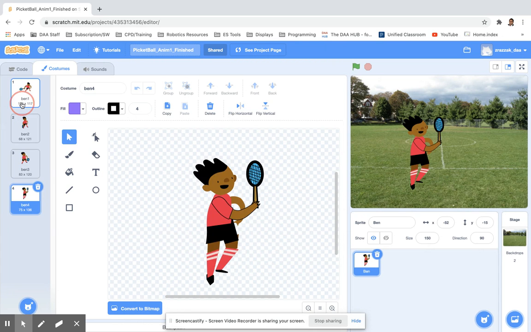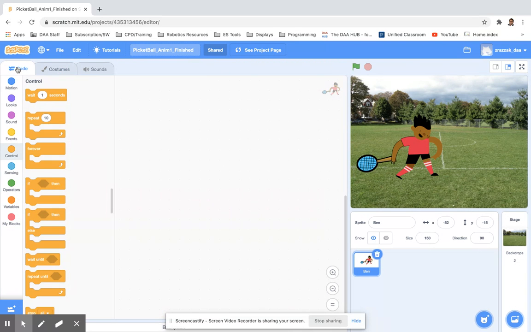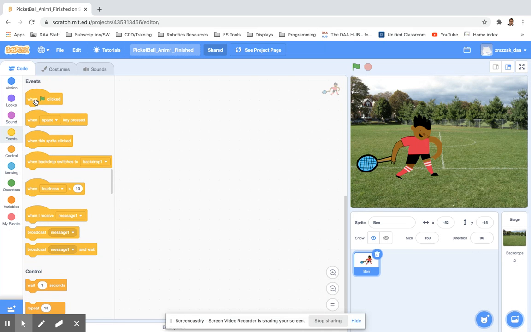Okay. So what we're going to do next is we're going to add some code on the top left-hand side to animate Ben so that he moves through those 4 different positions. In order to start off in Scratch, all the animations and programs start with this green flag here. So we're going to click on Events, and we're going to start the event by clicking on When Green Flag Clicked, drag it across to our coding canvas, and then drop that there. So that will start the program.